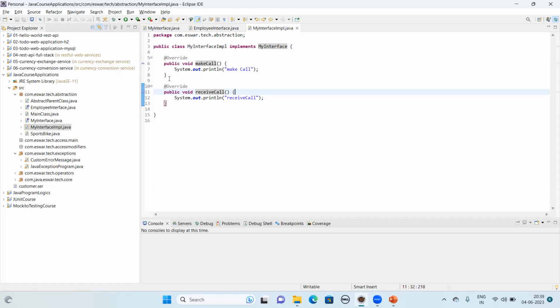Make sure all the methods have to provide a body in your implementation class. Otherwise, if you want to make this abstract, then we can do that. We will see that in the next topic, abstract class.